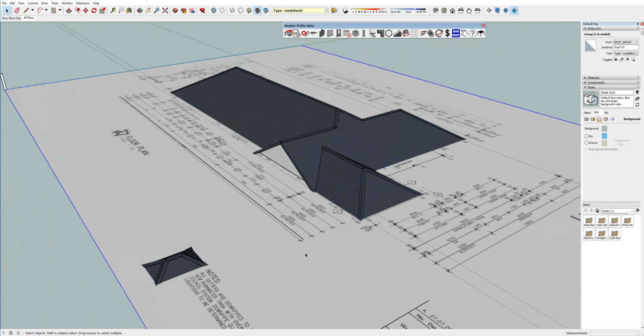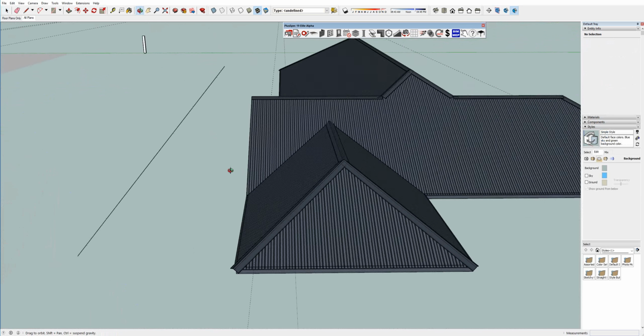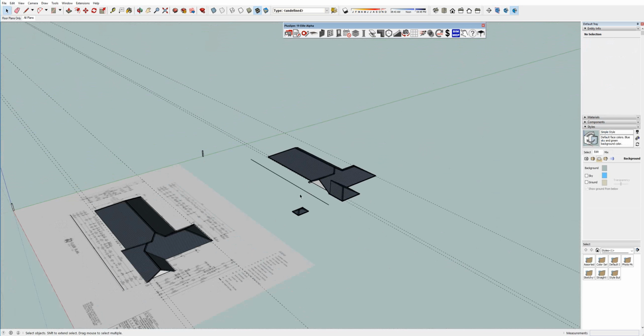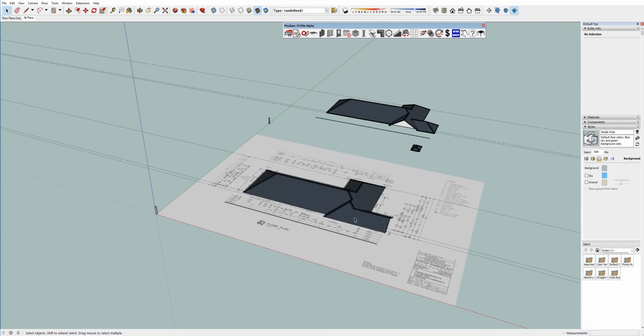Right, so if I hide this plan, right, you can see that I had the desired request. Now there is an easier way to do this. It is a little bit of fudging, but I'm going to show you.